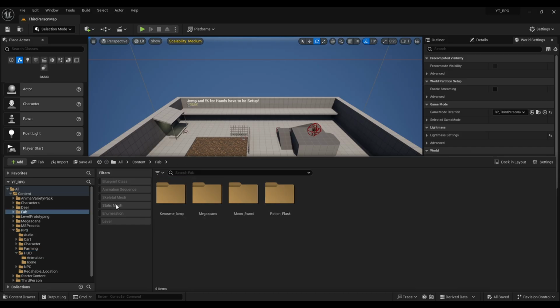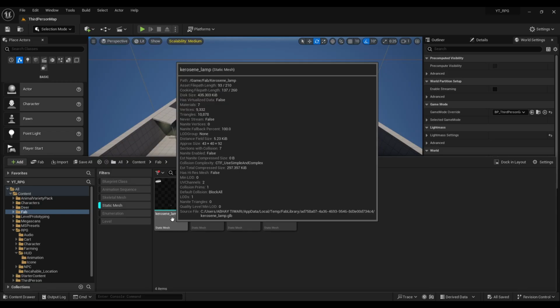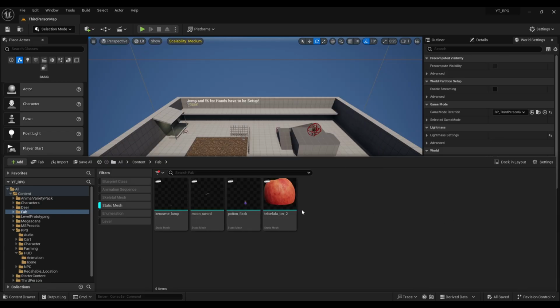And lastly, I have these static meshes: this apple, this lamp, sword, and this potion. These are the items that we are going to add to our inventory ultimately. And apart from that, you will also get the idea of how you can add any item to your inventory. Like you can create any item that will be added to your inventory. So now let's get begin.